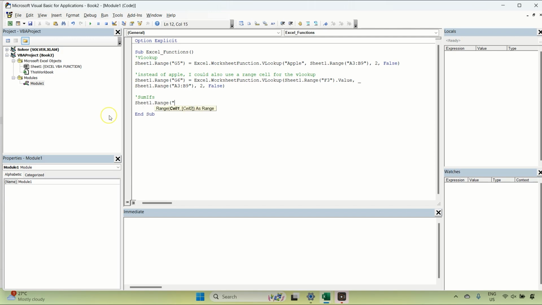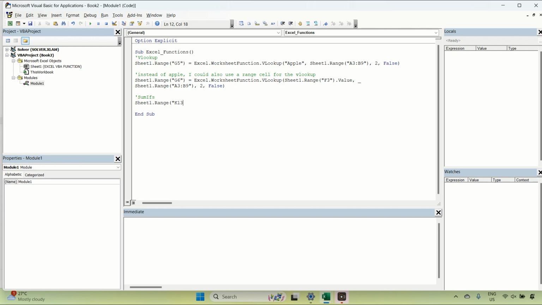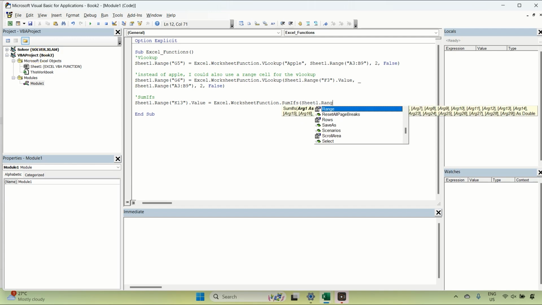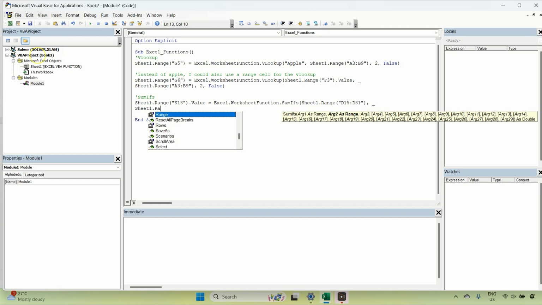Okay, and we're going to populate the results on the yellow highlighted cell, which is K13. Okay, dot value equals Excel dot WorksheetFunction dot SumIfs, and then I'm going to have the first argument, which is the sum range. That's just going to be D15 to D31, and then break the second line, and Sheet1 dot Range.